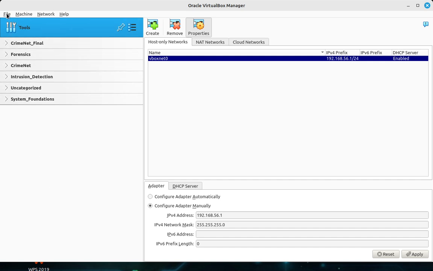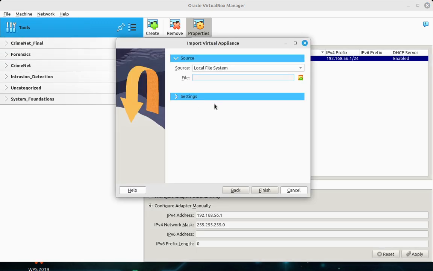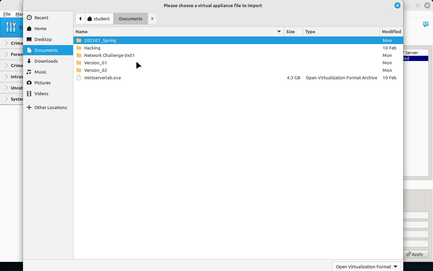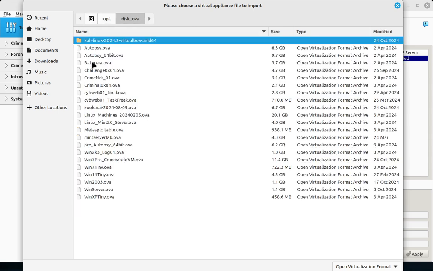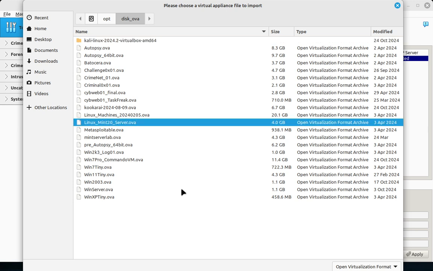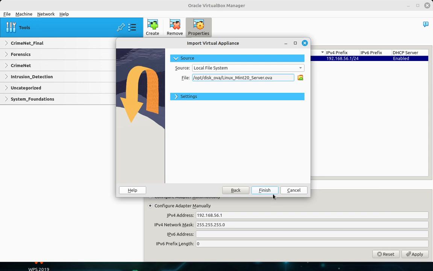So over here, I'm going to choose File, Import Appliance. I'm going to go over to the opt directory. So I'll go other locations here, my computer, opt, disk OVA, and this time we're using Linux Mint 20 Server OVA. So choose Open on that one and just Finish once you get that opened.